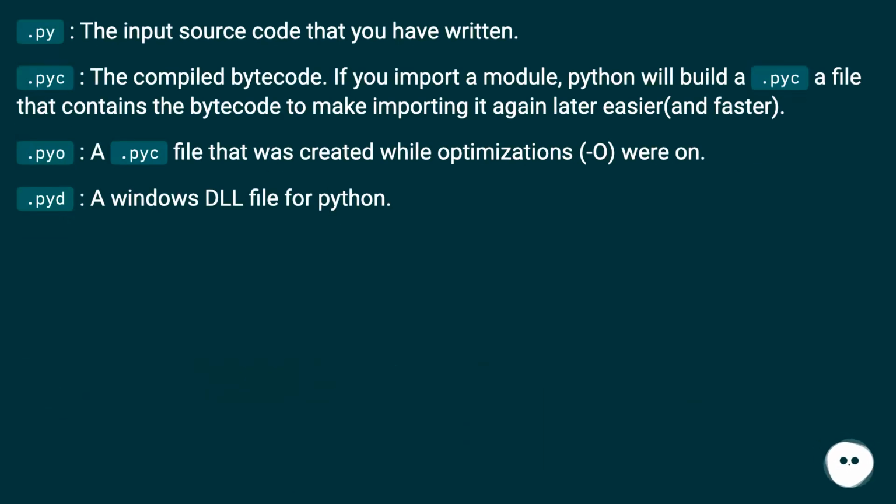.py, the input source code that you have written. .pyc, the compiled bytecode. If you import a module, Python will build a .pyc file that contains the bytecode to make importing it again later easier and faster. .pyo, a .pyc file that was created while optimizations were on. .pyd, a Windows DLL file for Python.